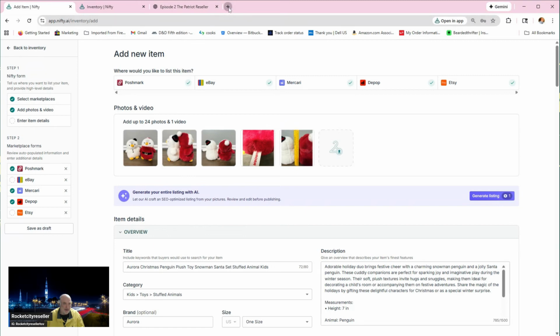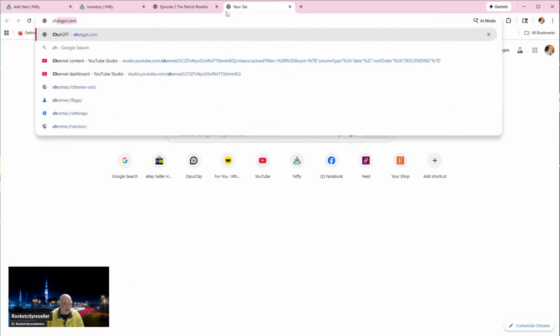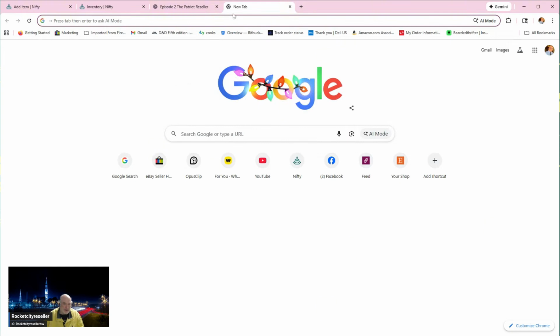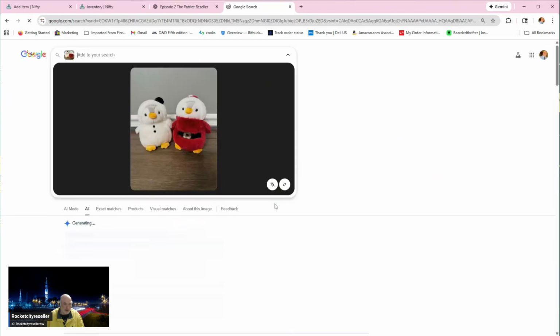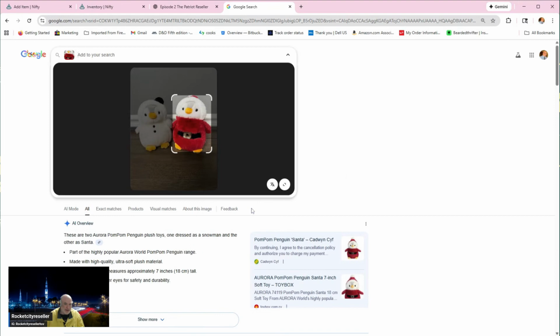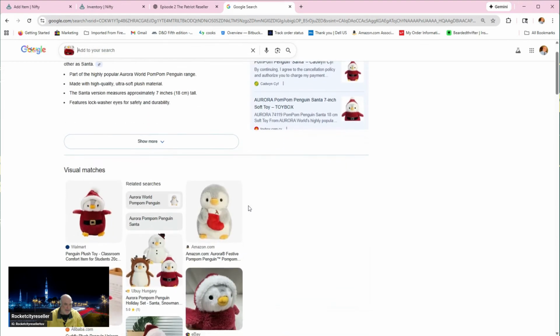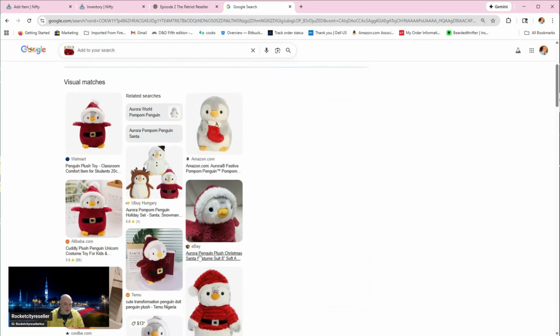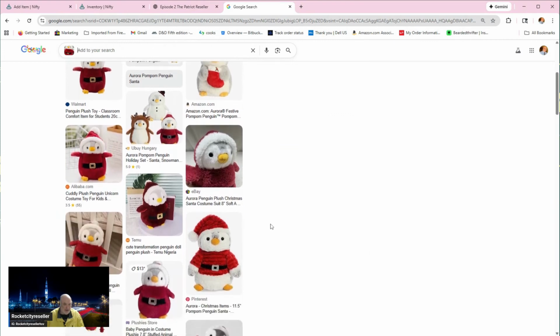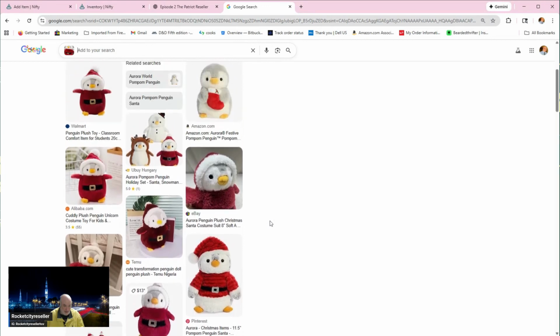So we're going to go over here to another tab, and we're going to do a Google image search of that item, and see what it pops up. See if we can find a similar item on eBay, and see, it's a pom pom penguin. So there's already a difference, right? Let's see if we can find an eBay listing. So Aurora Penguin plush Christmas. So maybe it wasn't very far off after all. I think we're satisfied. Let's see if we can find some sold comps on this guy.